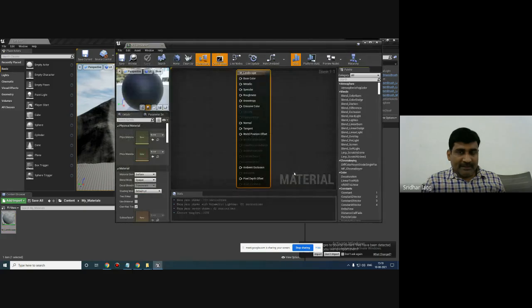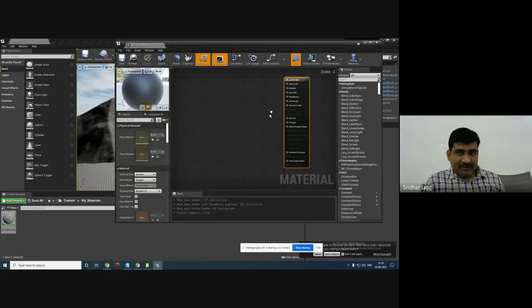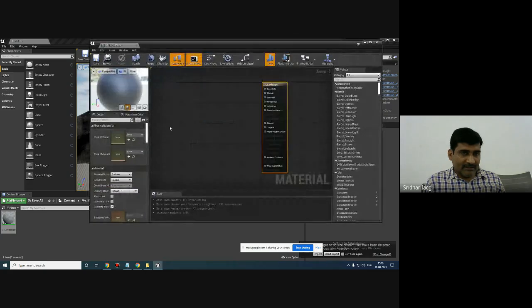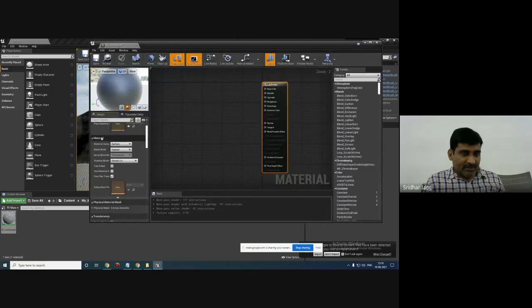It will open the material editor. There you see only the output node here. We'll change this output node. Select it and on the left side you will see the material option. If you expand it, you will see material domain, blend mode, and all. Here you will see Use Material Attributes. Click on this.